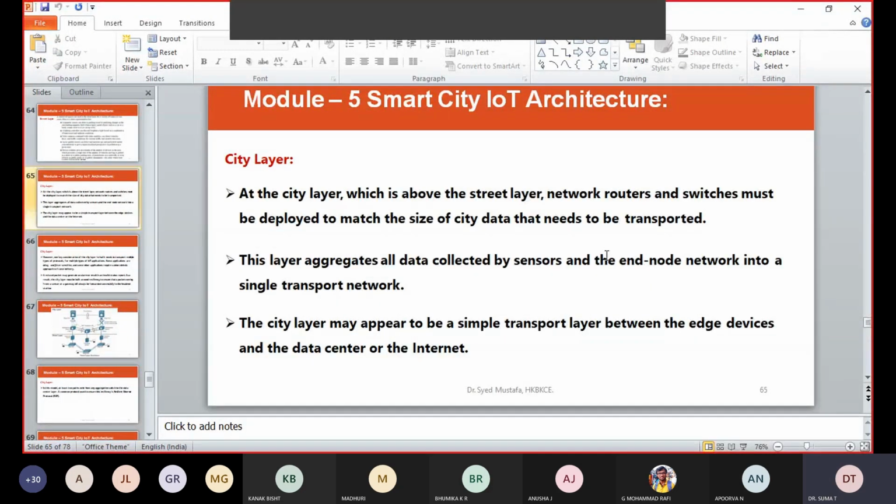The next layer will be the city layer. At the city layer, which is above the street layer, network routers and switches must be deployed to match the size of the city data that needs to be transported. Say there are a variety of cities: district places, taluk places, metropolitan cities, and capital cities. So depending upon the size of the city, we are going to deploy the switches and network routers in the city layer, so that the data is transported very easily without any difficulty.